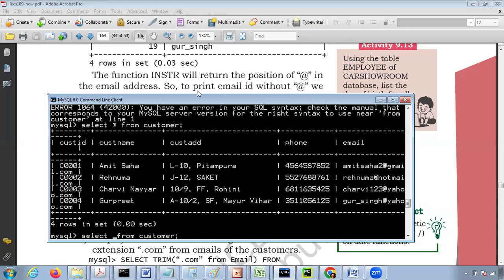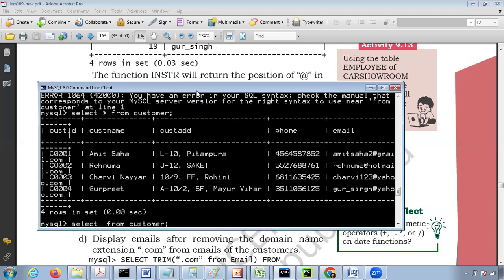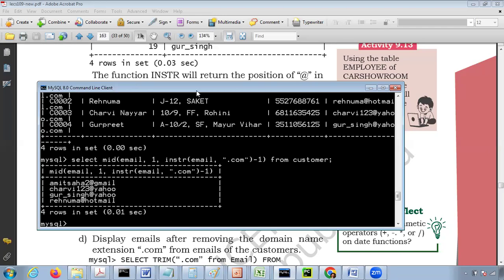So without the .com, mid of email from position 1 to in str of email comma .com and -1. I think that should print.